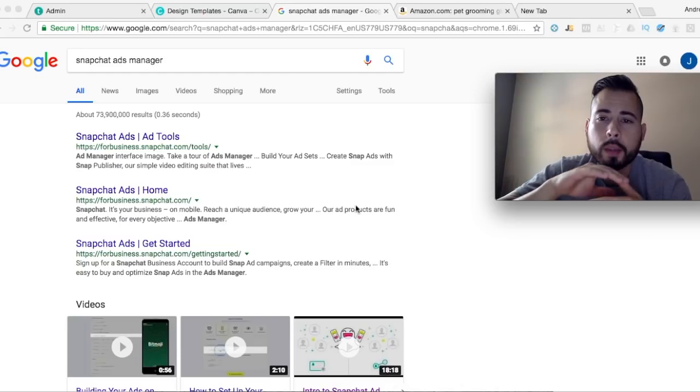So we're in the computer and we're going to be talking about how to utilize Snapchat and their ad platform to help boost your ranking, drive external traffic, and overall drive extra sales for you guys, okay?